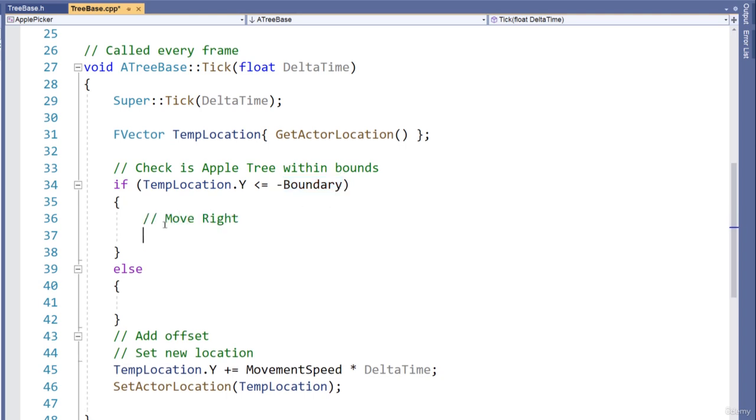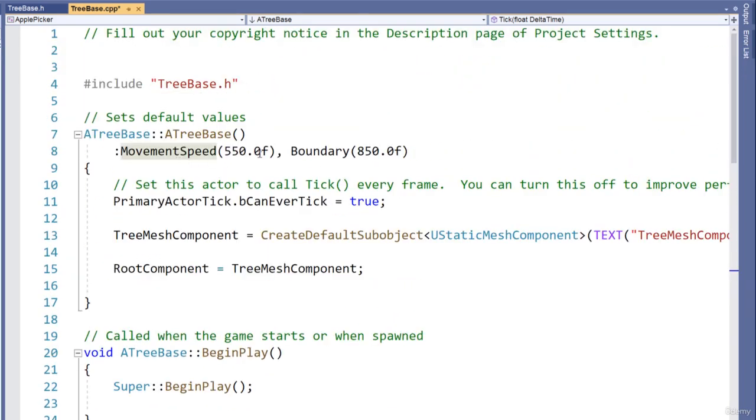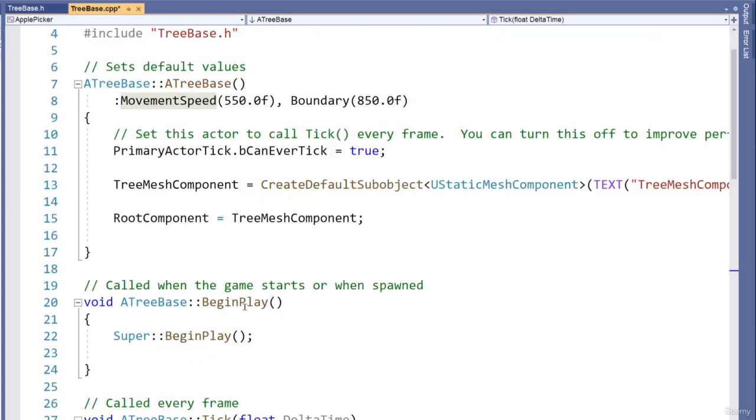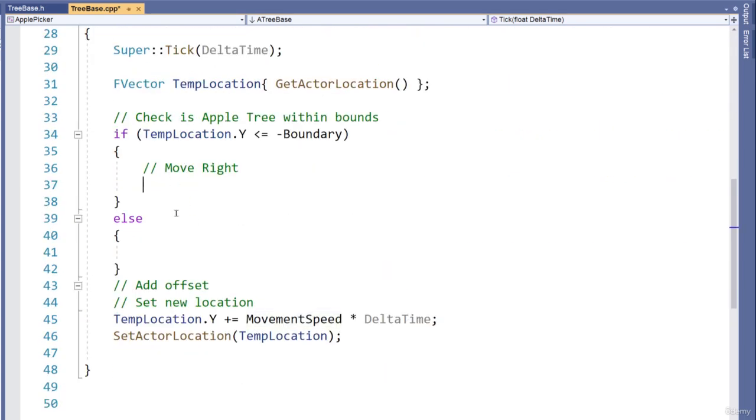You may have to think for a second, how do we do this? Remember, we have this movement speed, and that is defined as well and initialized to 550. That is a positive value. So what we can do is modify that movement speed, and of course down here we are going to then multiply, let's say, a positive or a negative value with the delta time, which we then apply to the temp location.